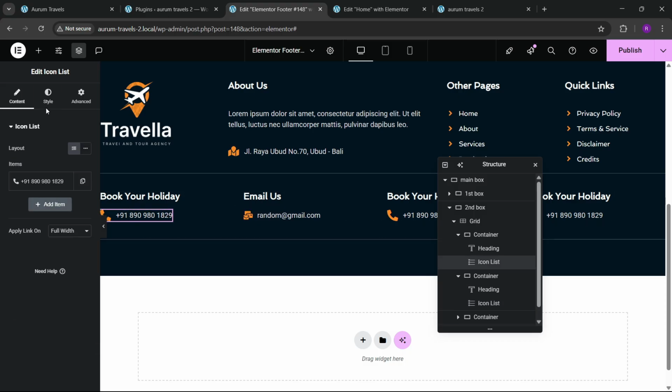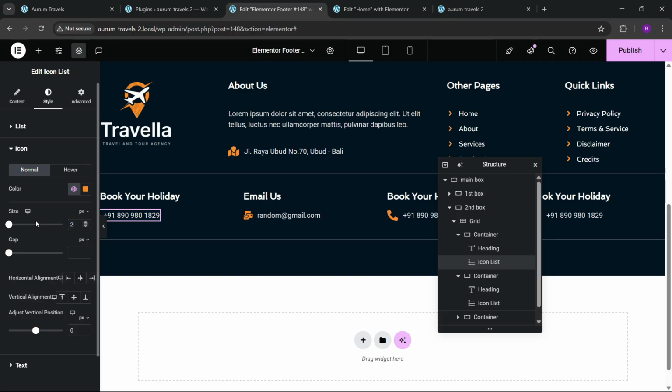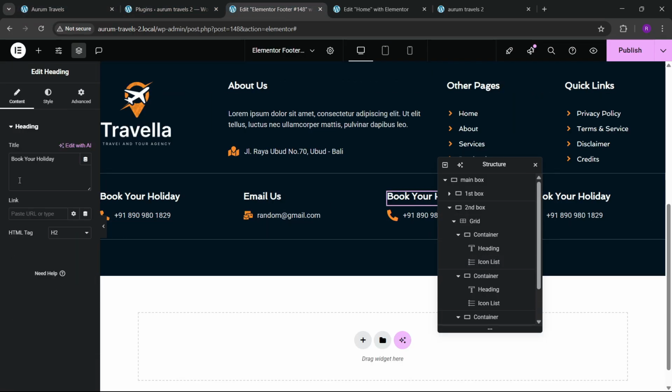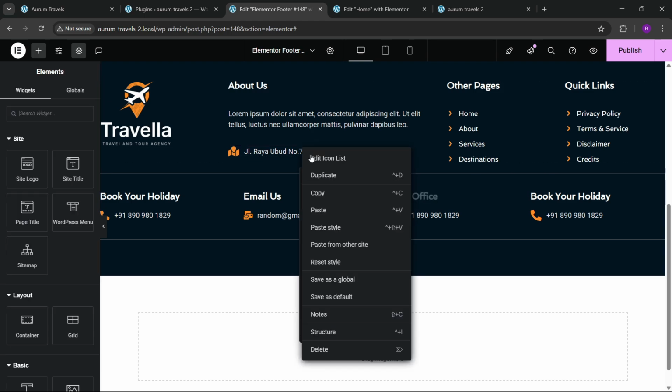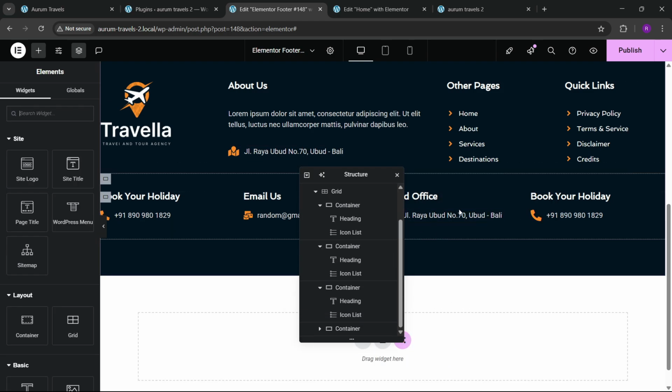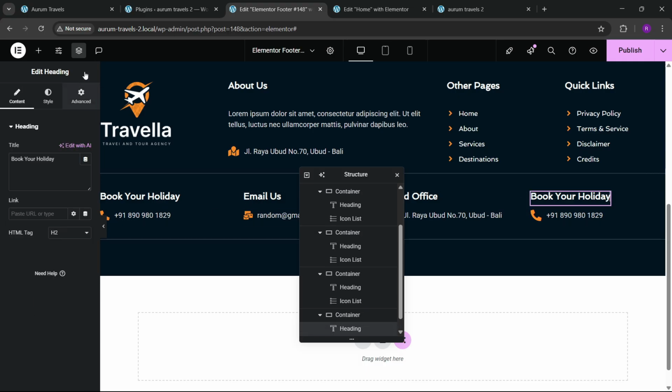$22, and here also we can make this 22. Here also you can just go and change the content. You just have to add this head office things here. I'm gonna put it here, and there's this also. Okay, so easier.